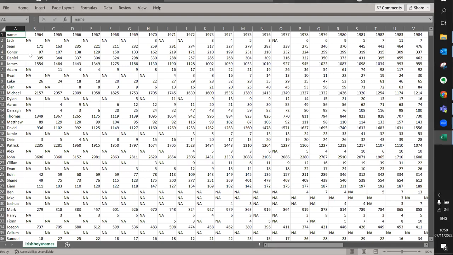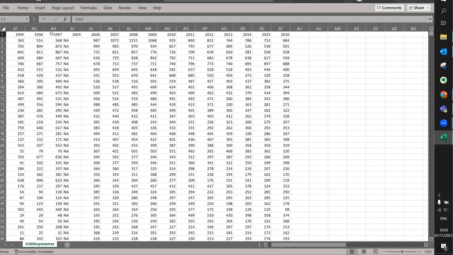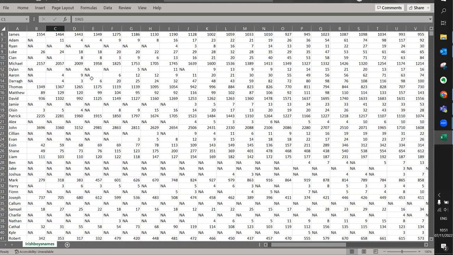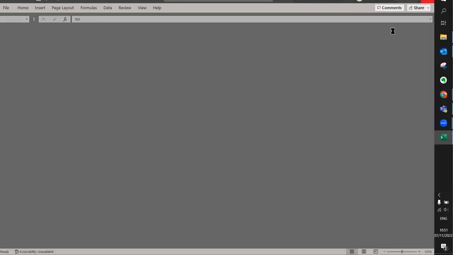What we're going to look at is a bunch of different boys' names over the time periods shown in the columns, going from 1964 up to 2016 or so. You can see lots of numerical data as well as NAs indicating no data available, or maybe a 0 value. It varies quite a bit, and we're going to look at that with R.